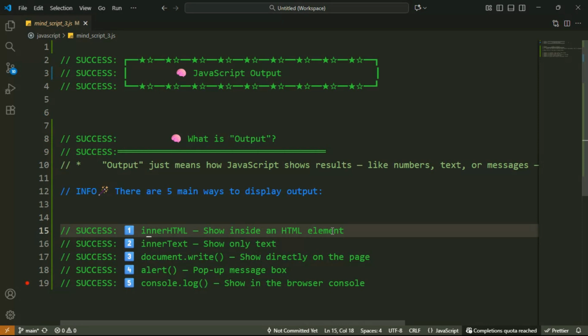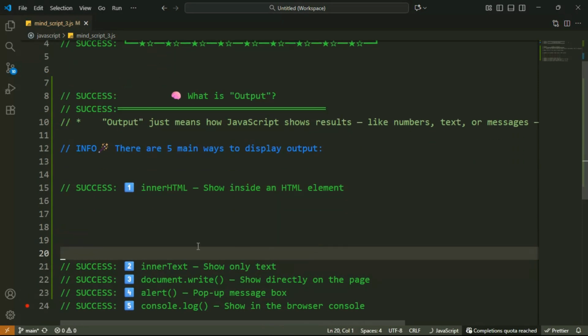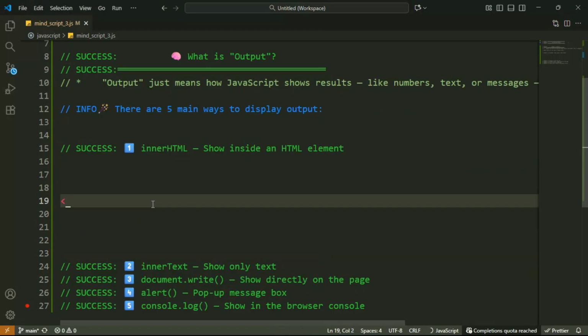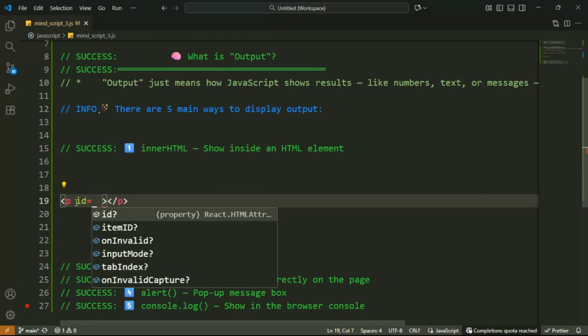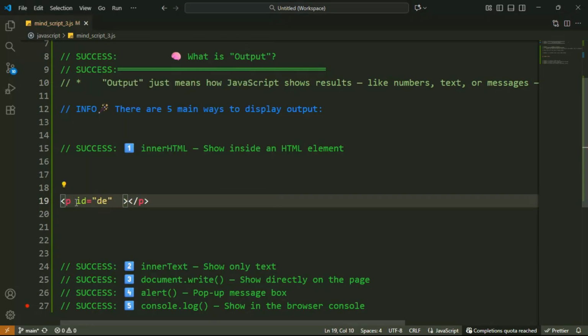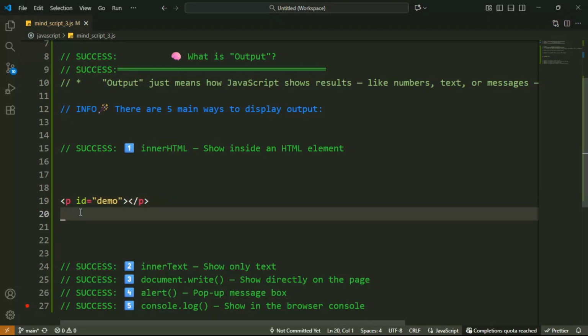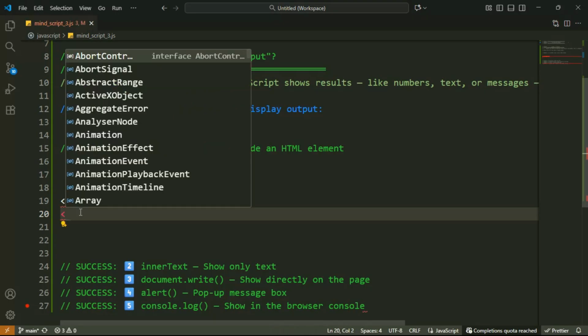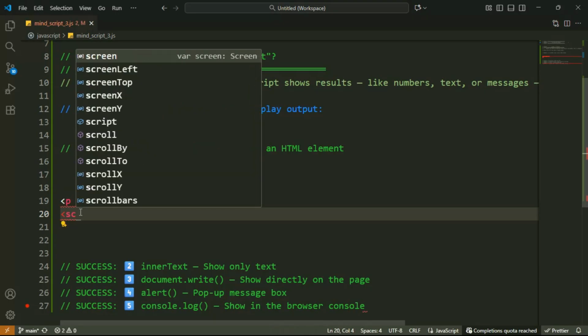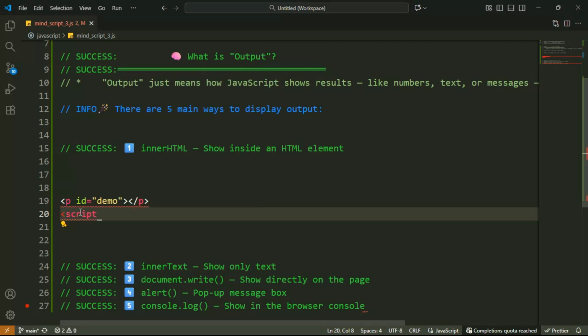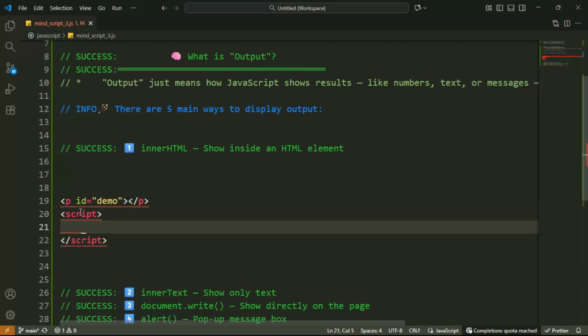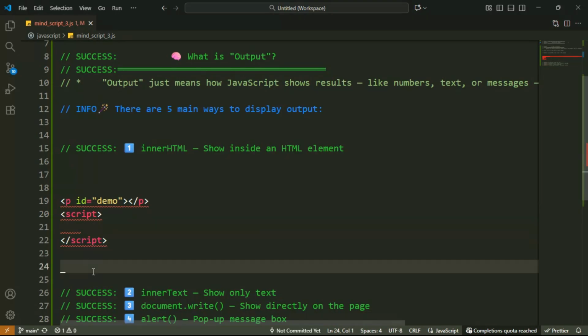So here we have the example. Let me write it here, inside a p tag. It is just empty content. Here the id, we will write demo. Then, a script tag in the HTML, a script tag here. Then inside it, let me comment.